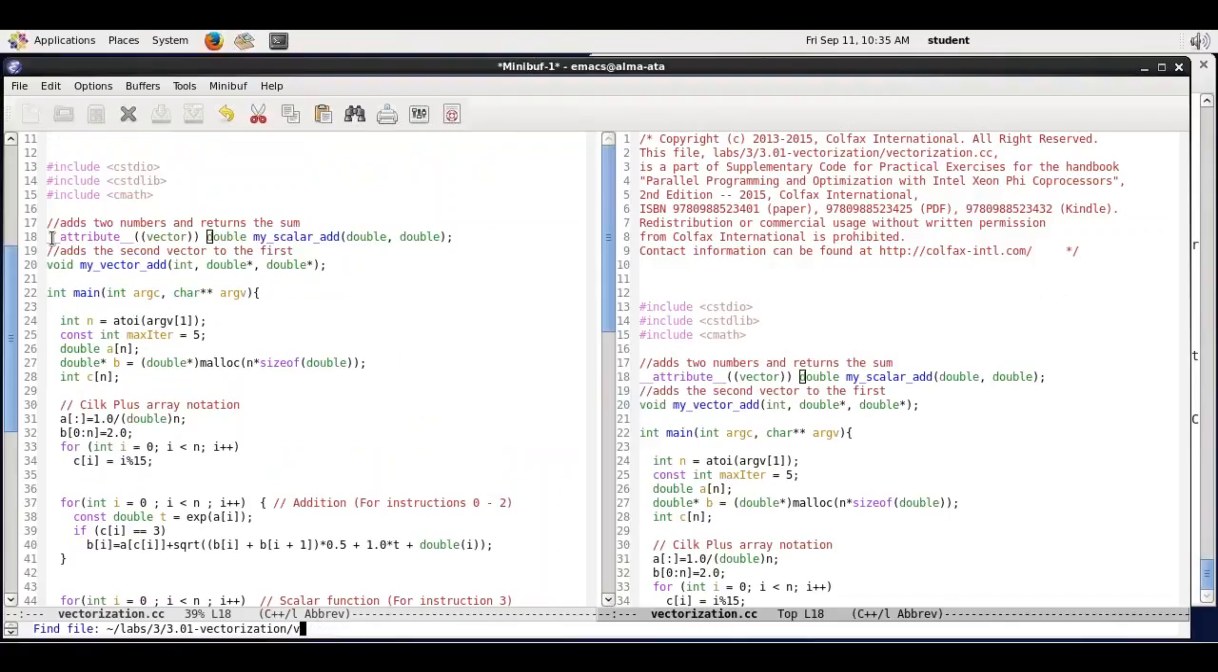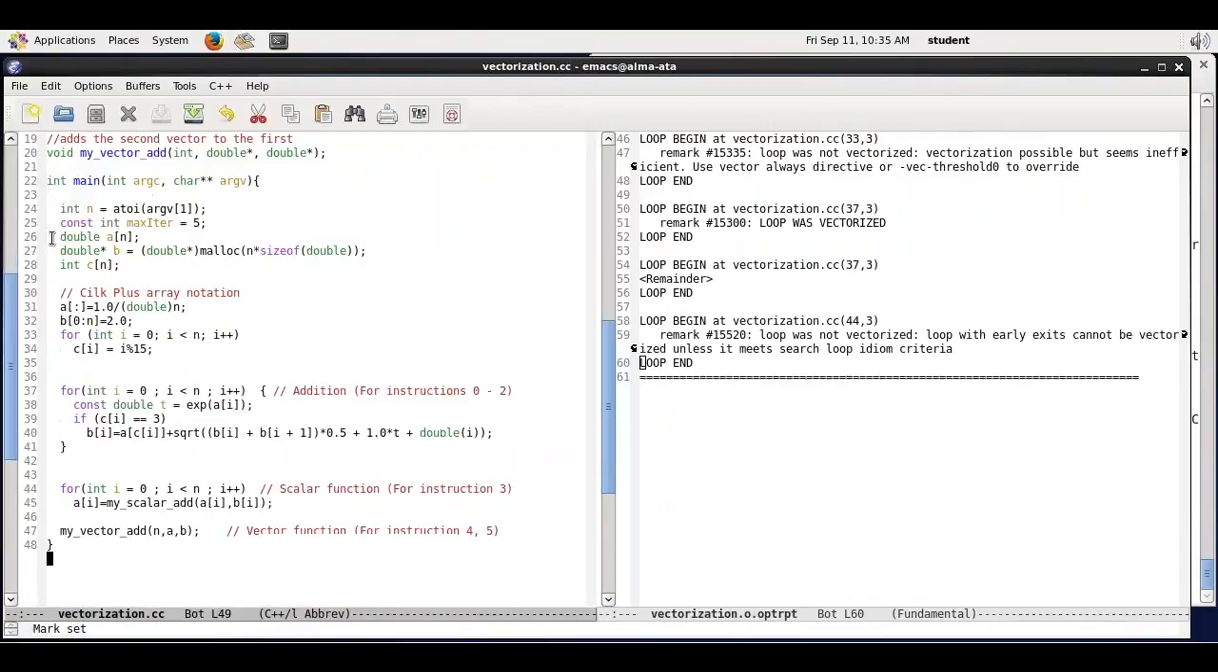And actually I need the vectorization optimization report. Now let's look at line 44. It is still not vectorized, but the message has changed. The compiler says loop with early exits cannot be vectorized unless it meets search loop idiom criteria. I do not design the Intel compiler, so I cannot really tell you what meeting search loop idiom criteria means, but I know as a programmer the problem that the compiler is dealing with.